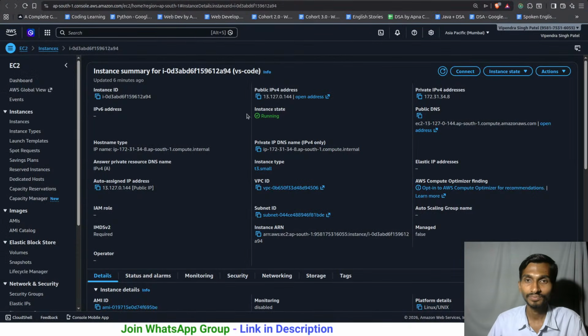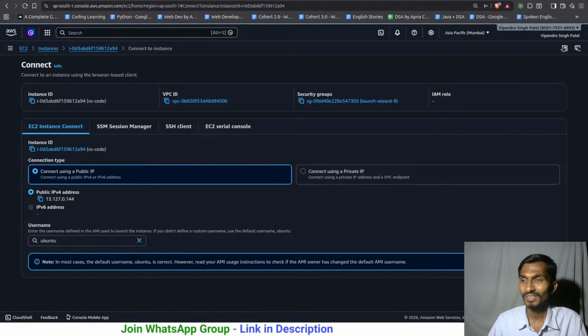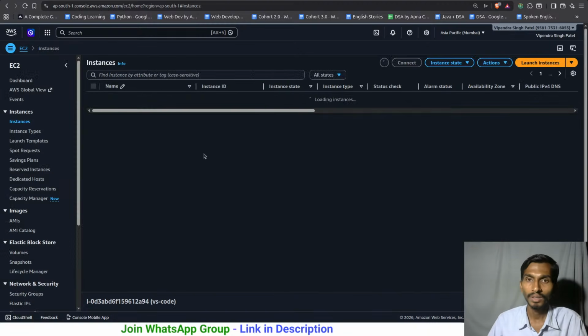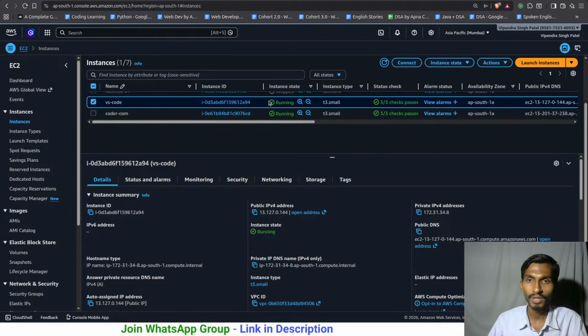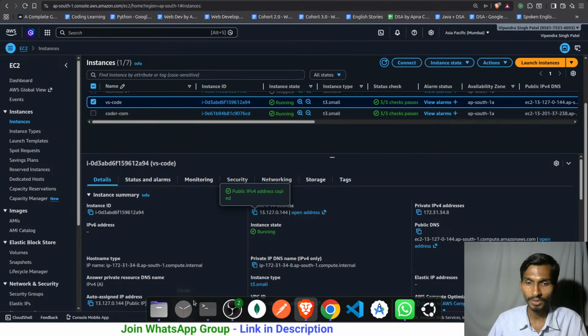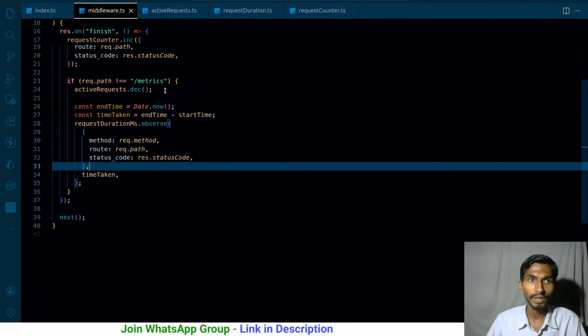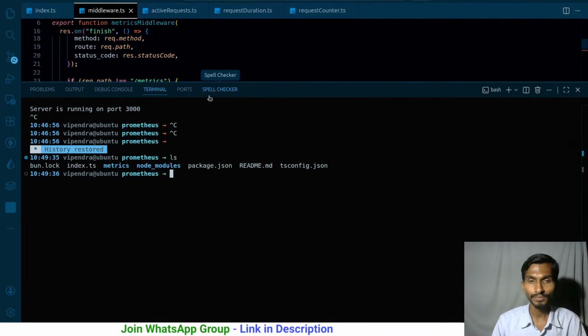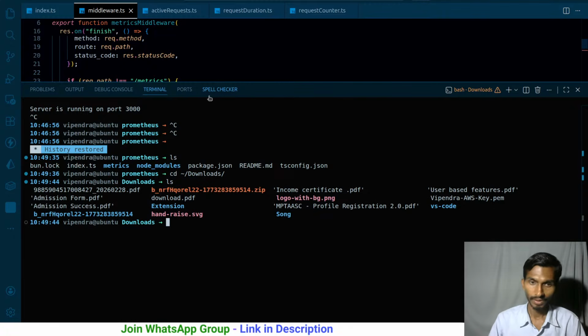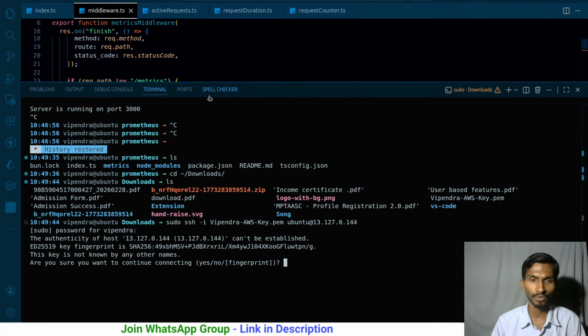Coming back to this, let me directly connect from here. It's no use connecting from here, so let me cancel. Let me just simply use VS Code, right? Copy the IP address. Once the IP address is copied, let me come to this. I will SSH into the machine, and after that I have to run the commands: ls, cd downloads, ls, and sudo ssh into Vipendra Ubuntu at this particular IP address. I'm going to be inside that particular machine now.